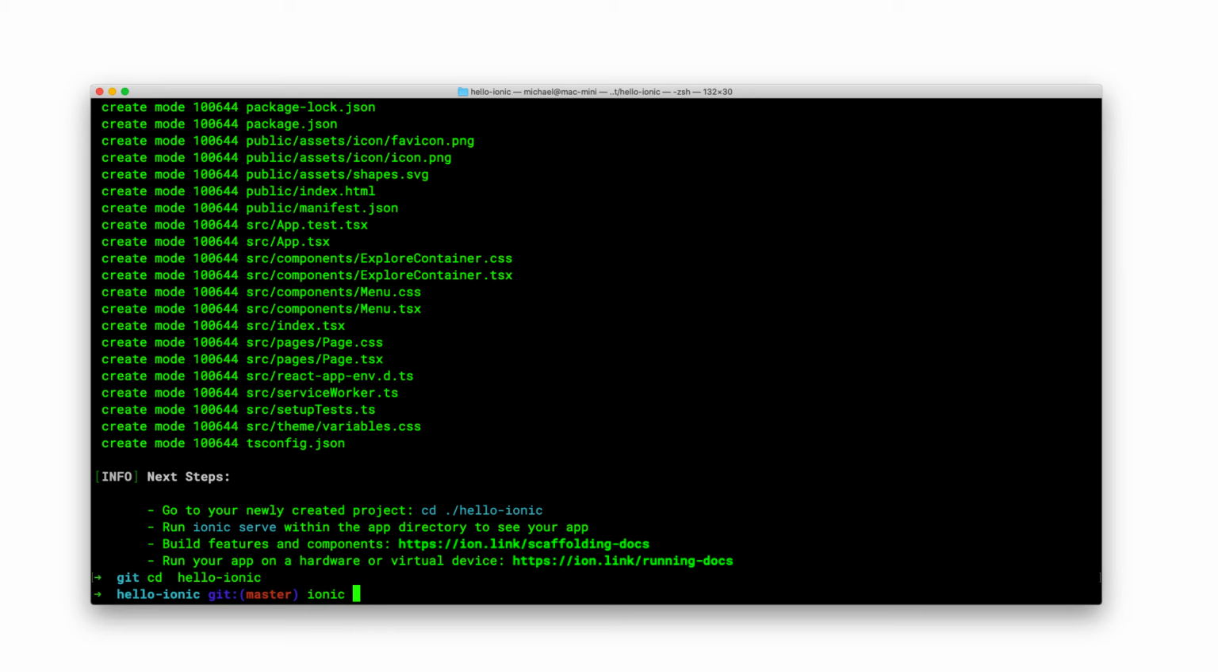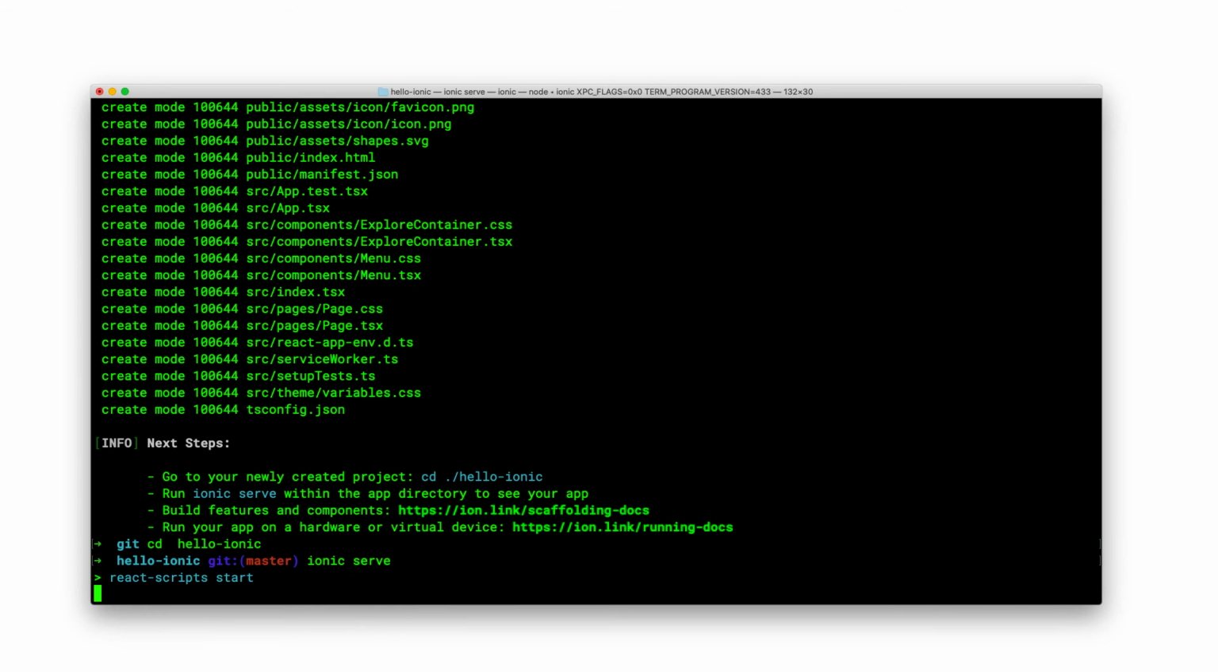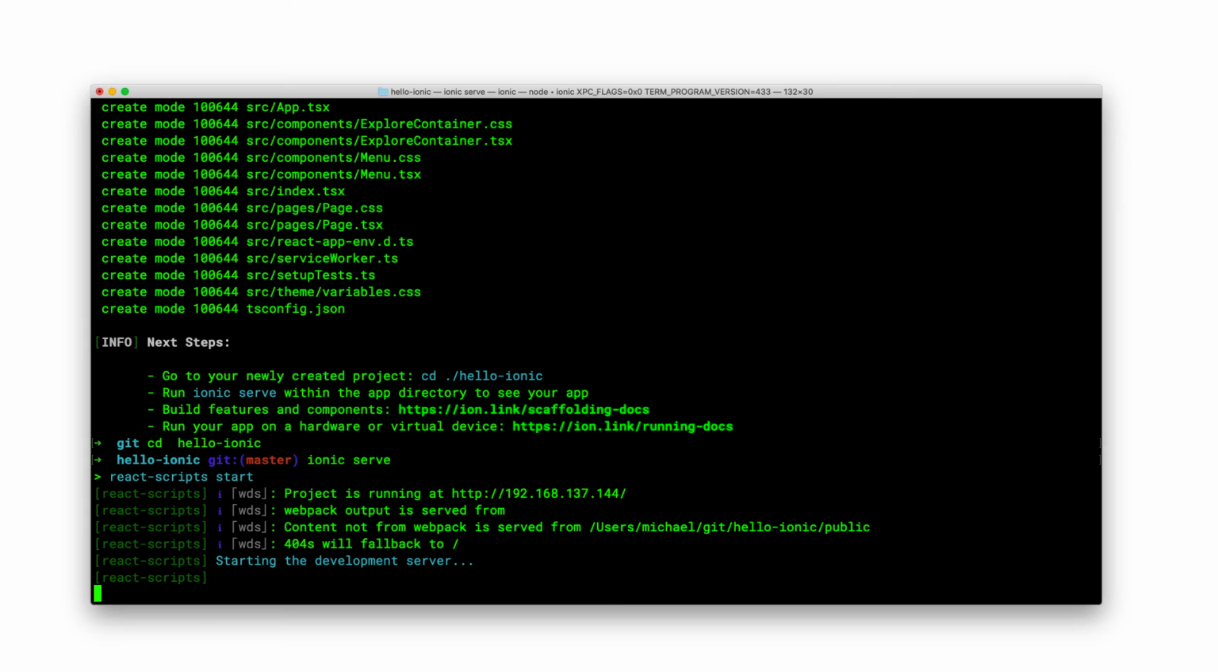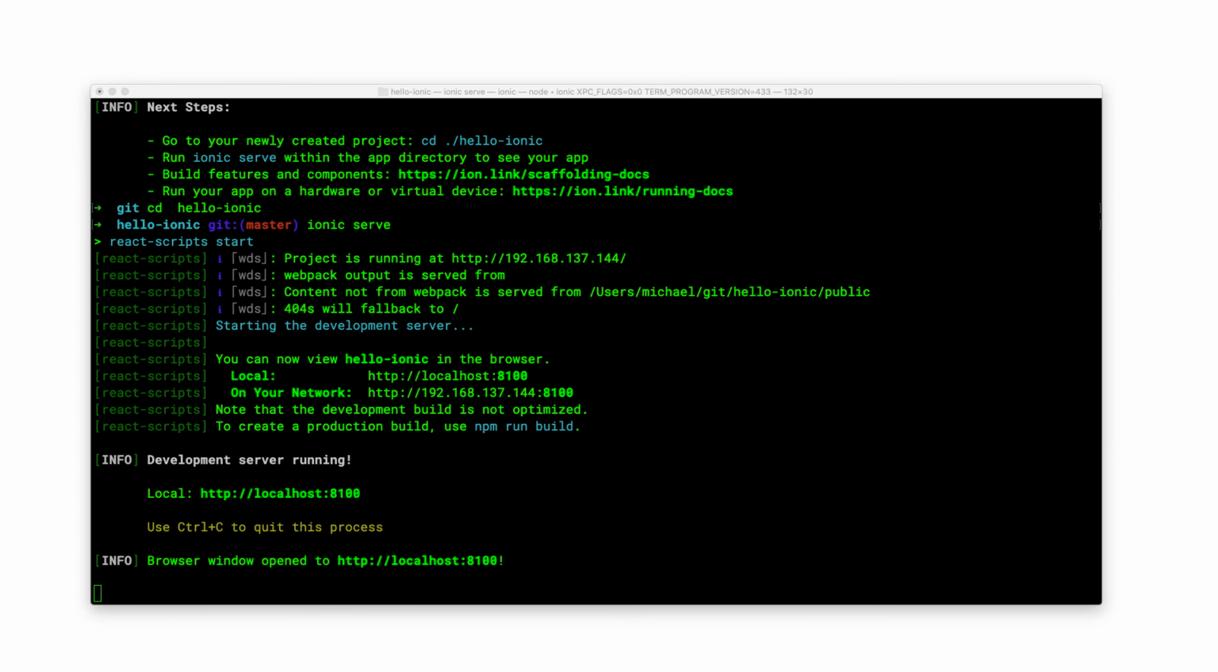We do that with an ionic serve. And you should be aware that most of the things the Ionic CLI does for us is simply delegating it to the CLI of the technology we're using, in this case React. So you can see there it's doing react-scripts start. And it automatically opened a browser window using my default browser to localhost port 8100.